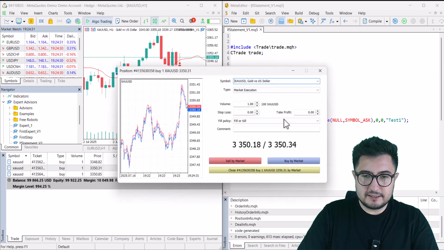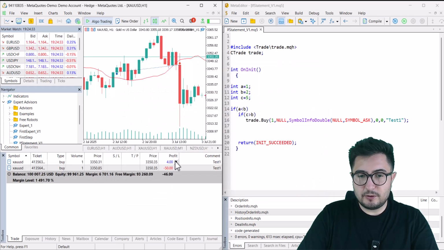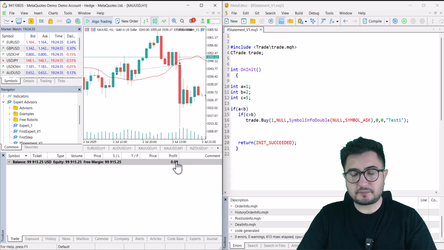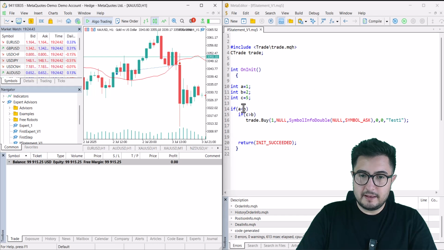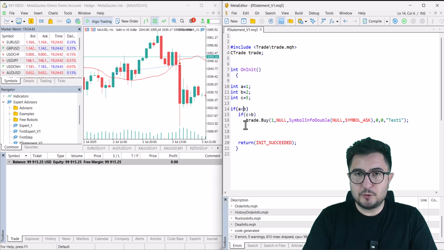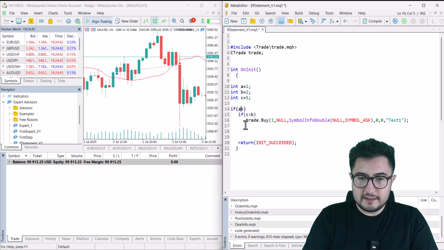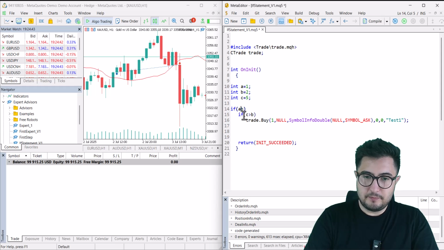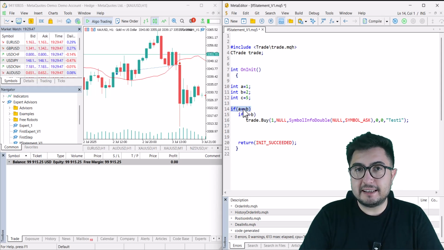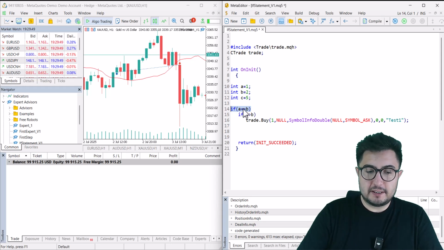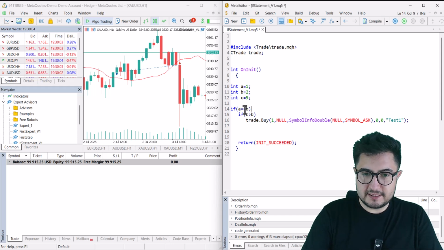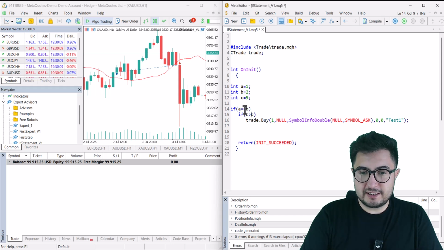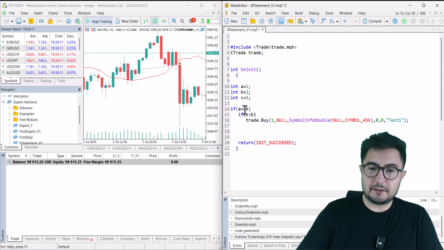I'll close this because when we open too many positions, it will be hard to see whether it's correct or not. And this is the statement for how we can do it with bigger and smaller. Now we will learn about equal. If I want to ask if A is equal to B, here is how we can do it. I will put two equals signs, so this means if A equals B. So this will be the first condition, then if C is bigger than B.